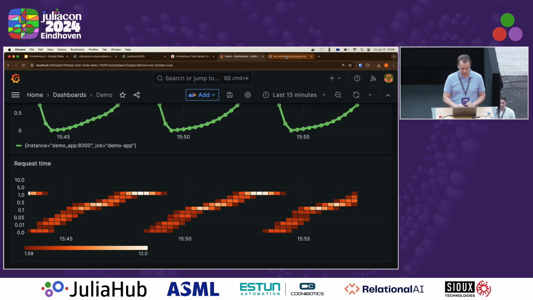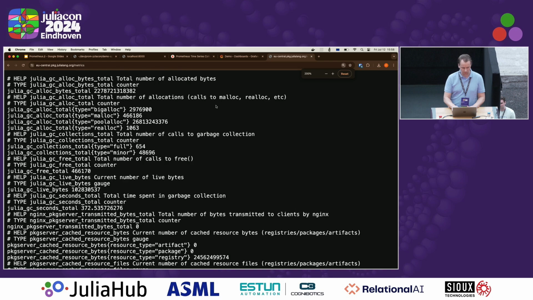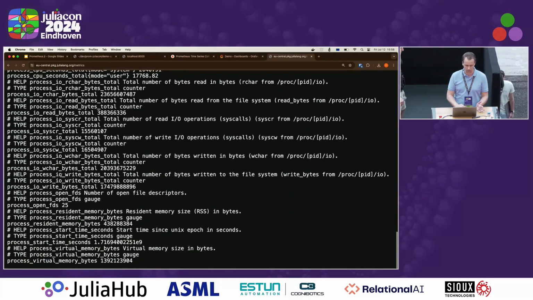And just as a final thing, we use this for the package servers. If you go to this URL, it's just /metrics on the package server, then you can inspect and see what the server is doing.